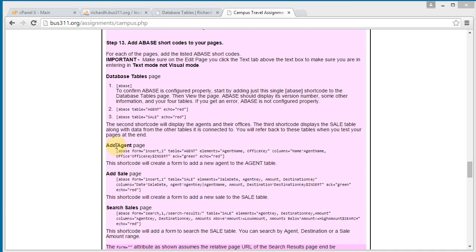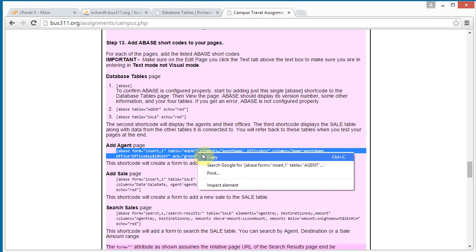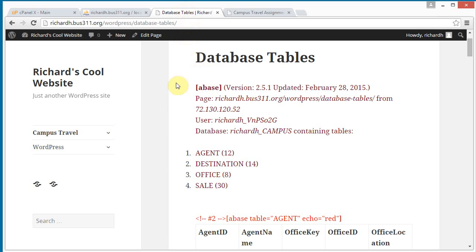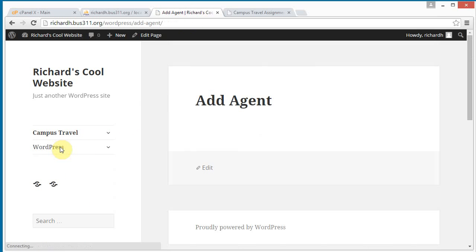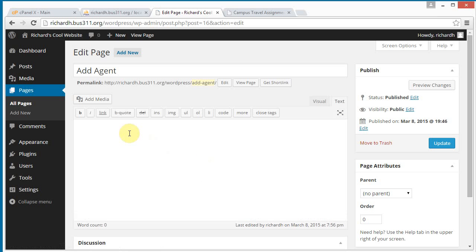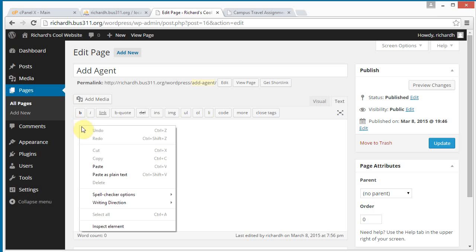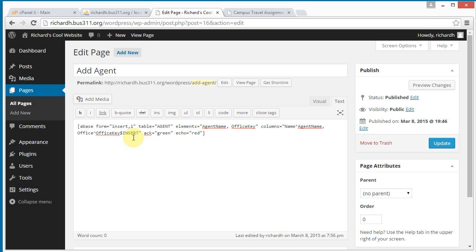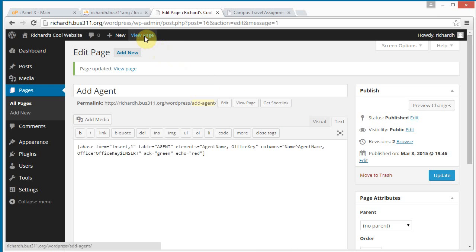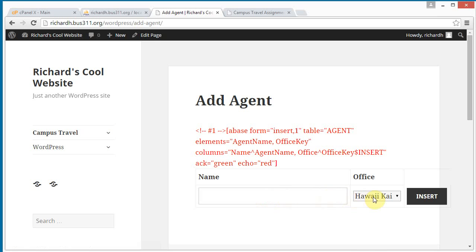So let's continue here. Let's add this shortcode to the add agent page. This is going to create a form on that page for adding a new agent. Copy, go to my website, and let's go to the add agent page, and I will edit this. And inside the box here, I will paste the shortcode. It's an insert form with a couple of form elements here. Let's click update, and we can view the page, and we see now there's a form here. Very good. And I think we are probably going to test this form a little later.